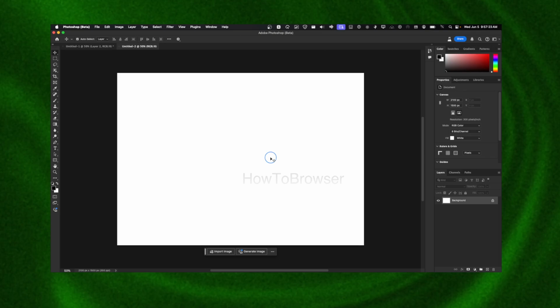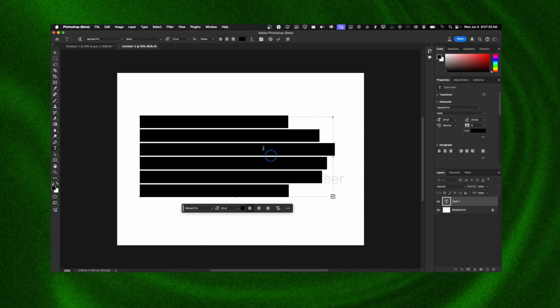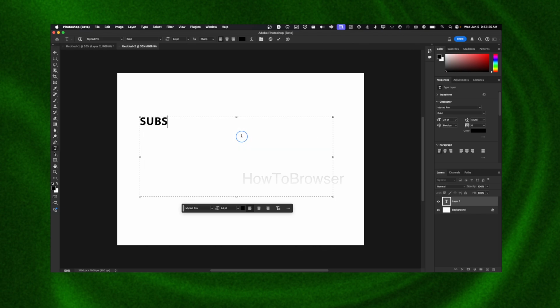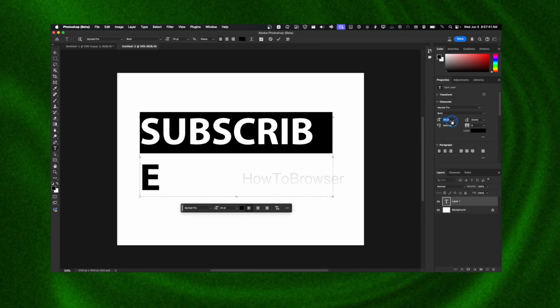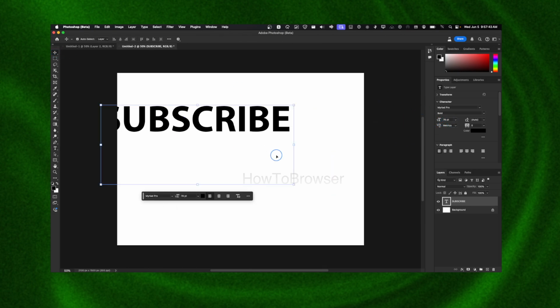Okay, so we have a transparent background. Actually, we don't have a transparent background, but we would like to make this background transparent. So what you're gonna have to do first, I'm just gonna add some text so it just looks better, and something like this.